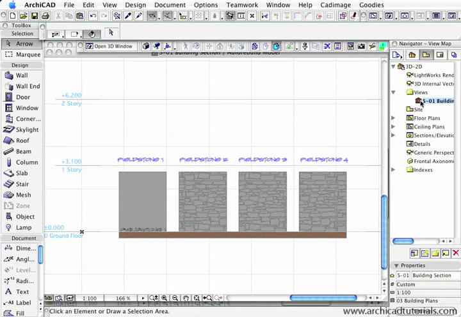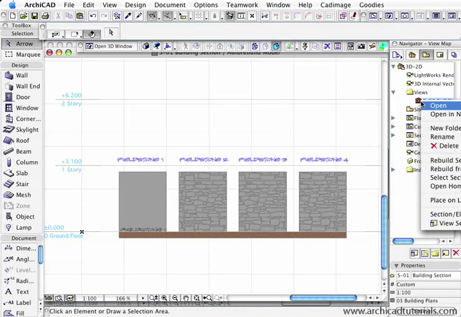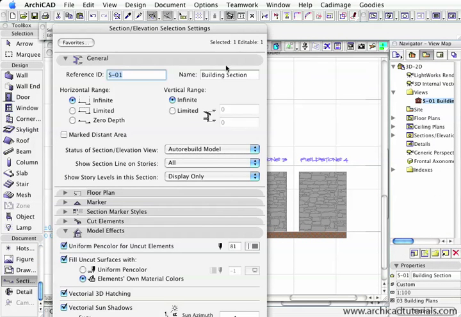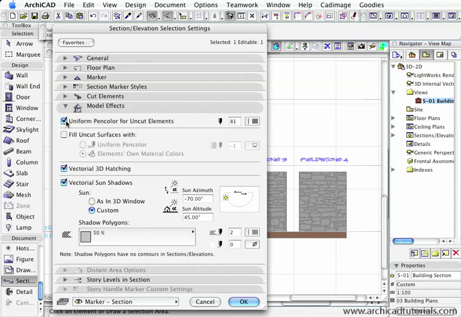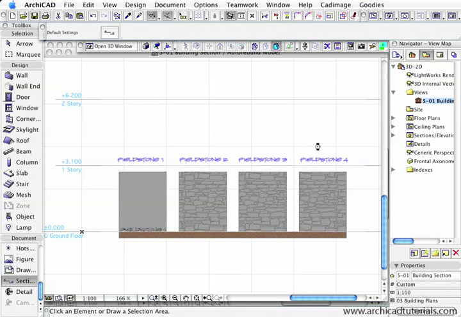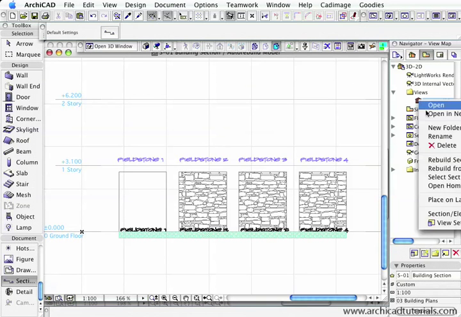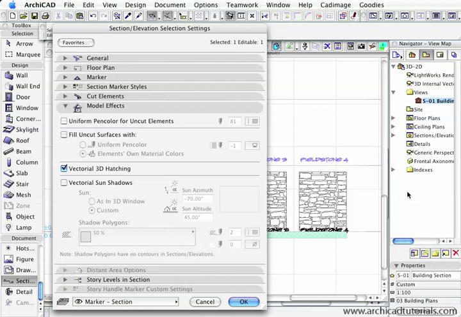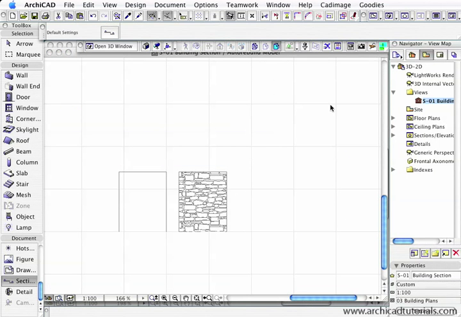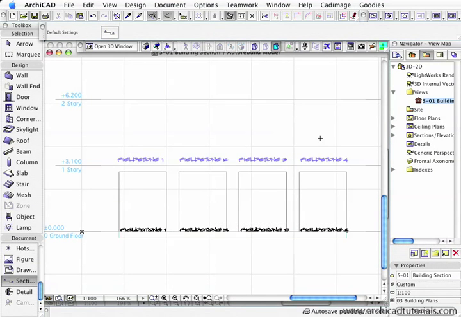If I go to the settings, section elevation settings, I can turn the color off in this section. I can turn off uniform color. I can turn off the vectorial hatching. Actually, I'll leave the vectorial hatching on, push OK, and we'll see that the colors will now disappear. Of course, I can change the look of this one more time by going to the section elevation settings, and this time I'm going to turn off the vectorial hatching as well. So now if I rebuild the model, we'll see that we have a bare basic view of the 3D information.